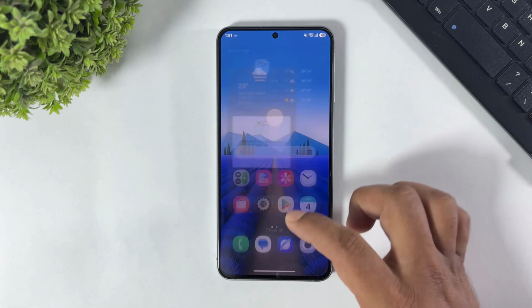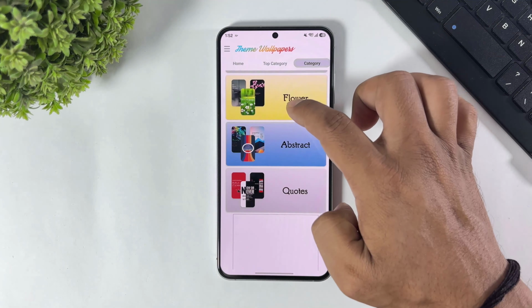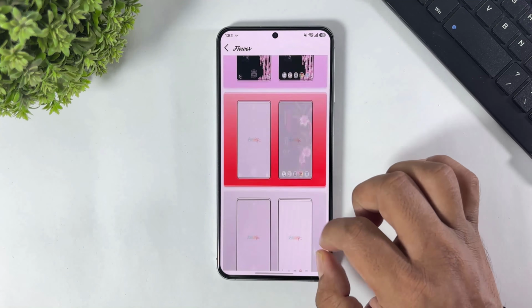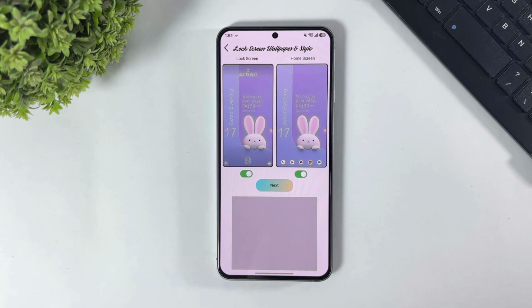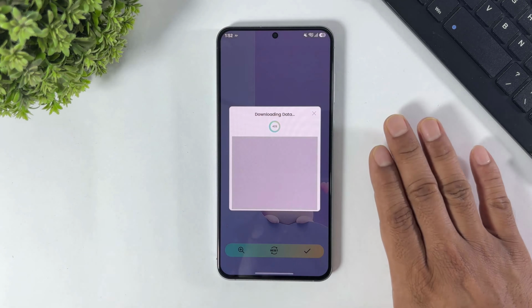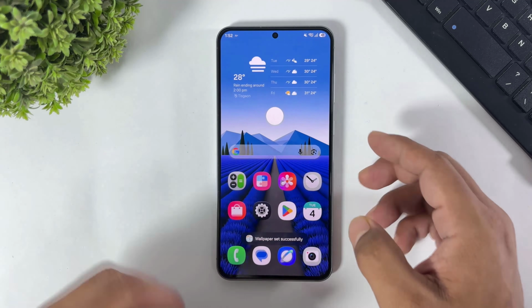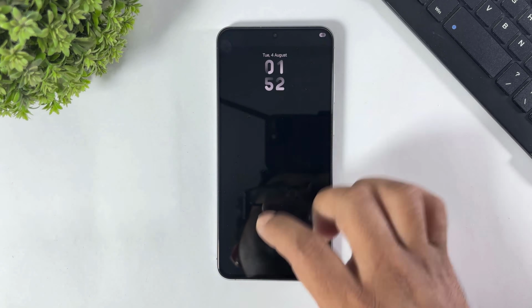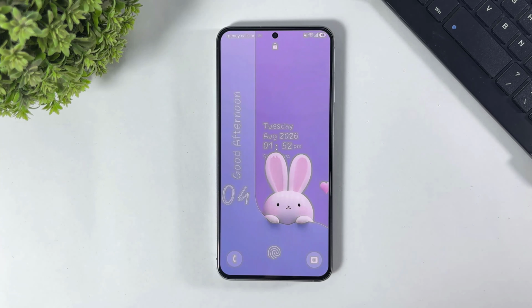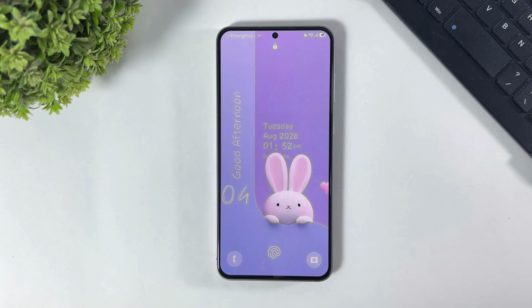Okay, let me show you another theme. Tap on next. Tap on done, apply, and look at this. Your normal lock screen is completely converted into an awesome aesthetic lock screen with the new theme. So guys, you can also apply many different lock screen themes on your Galaxy device.